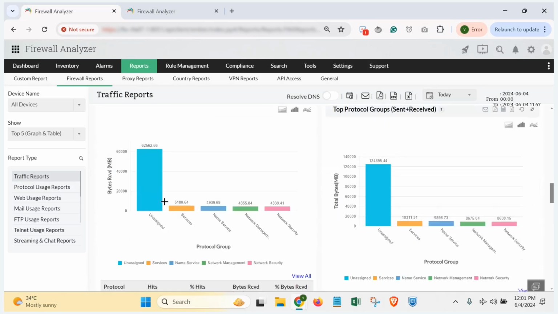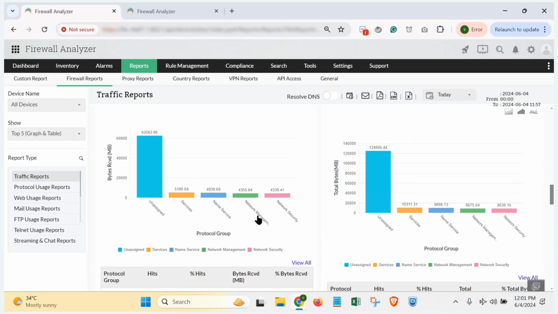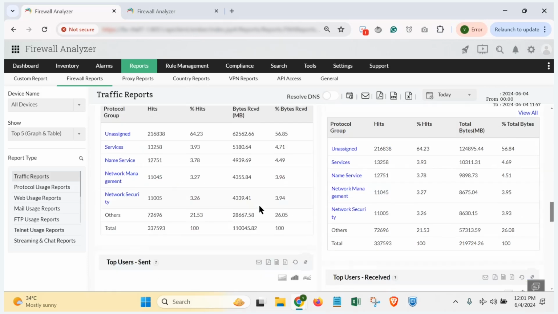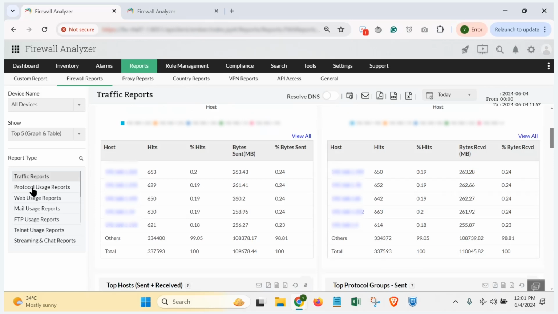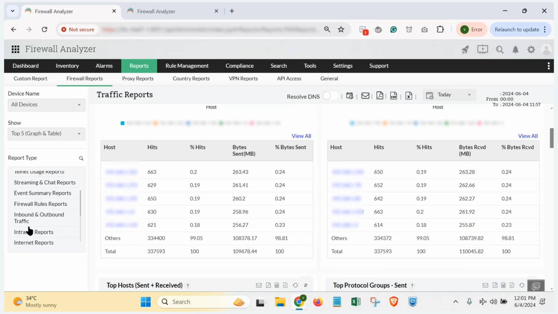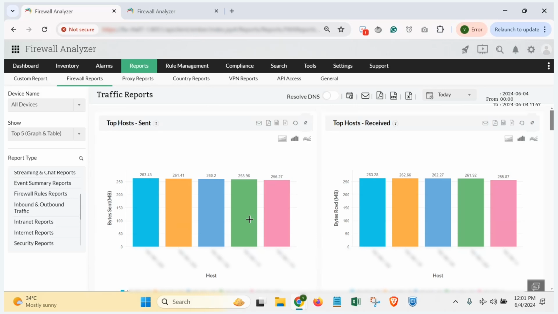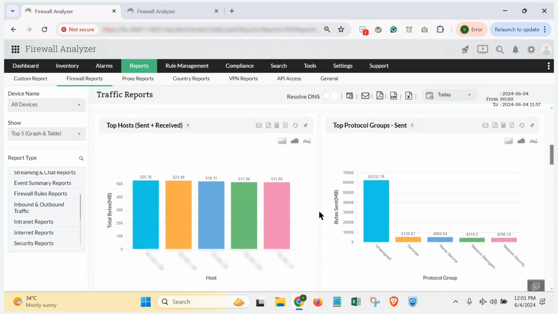All right, so here you have all the traffic data, and in addition to the traffic data in this first section, you also have additional data such as your protocol usage, web usage, mail usage, FTP usage, and you even have internet and intranet reports. So with these reports, Jim can easily identify if there are any issues with respect to the traffic or if any specific user is hogging all of the bandwidth. And he can also find the amount of traffic that is consumed by certain users.